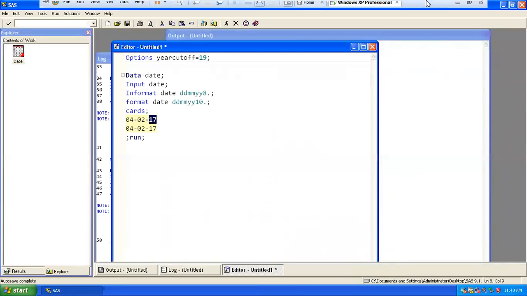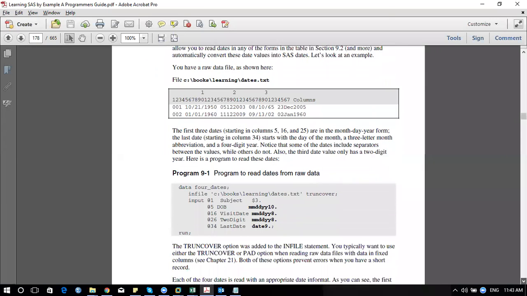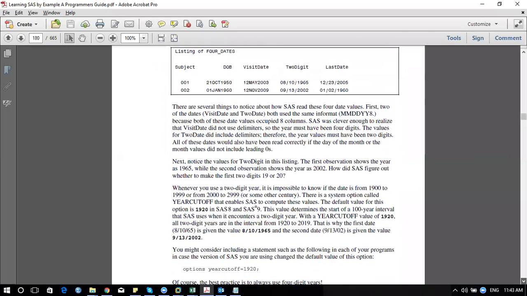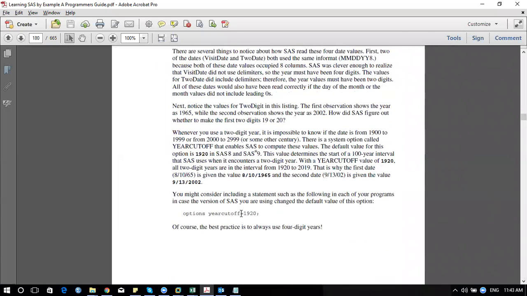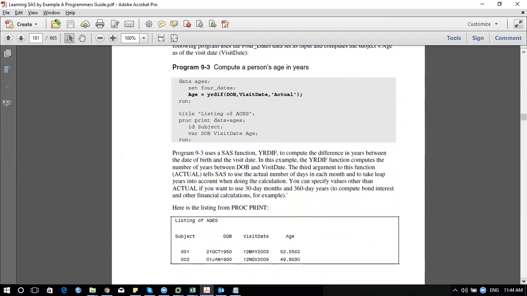Okay. So this is what they talked about with this particular option. Till here, they convert using 1920, which is the default year cutoff date. If you want to change it, you can change it. It's only applicable for a 2-digit year. It is not applicable for a 4-digit year. If we have a 4-digit year, we don't need to worry about any of that.